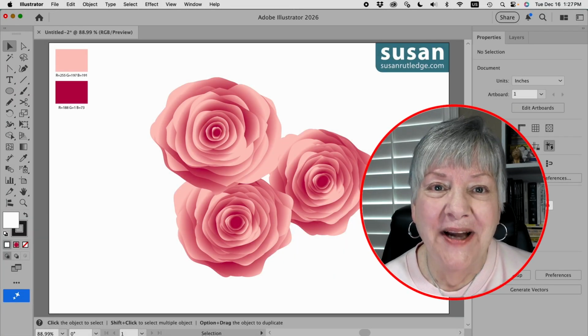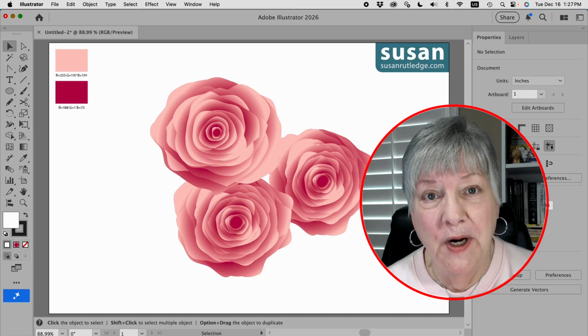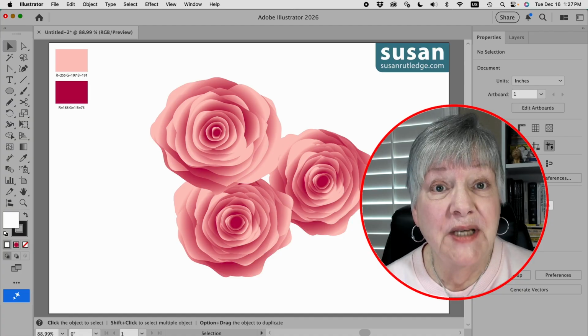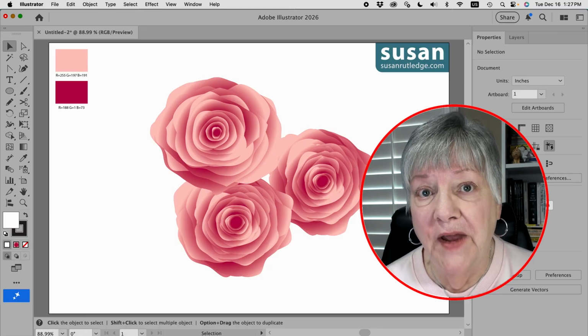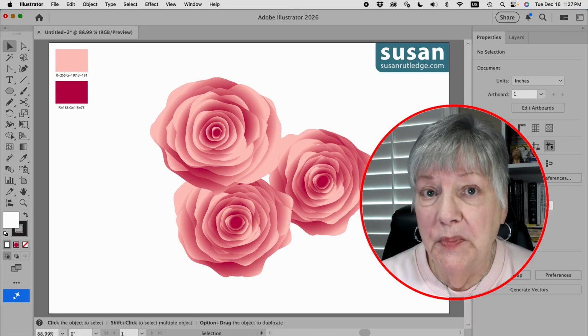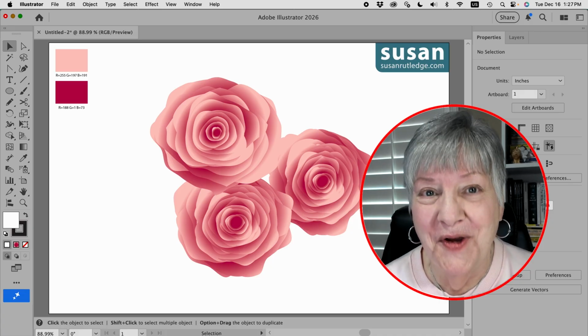Hi, I'm Susan Rutledge, and in this video, I'm going to show you how to make these beautiful roses in Adobe Illustrator 2026. I'm using version 30.1. This is super simple to do. We're going to use a couple of different special effects that allow you to tweak the rose to create multiple different styles, any color, any shape that you want for your projects.